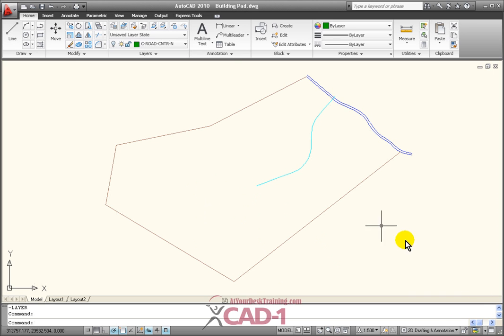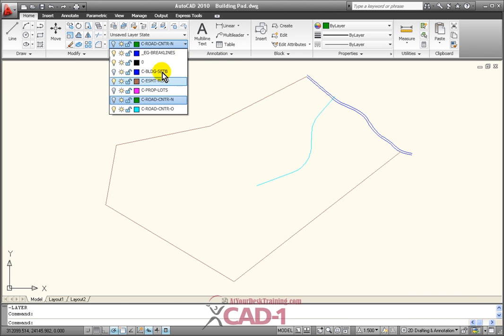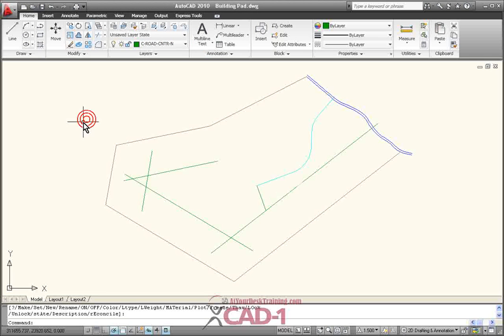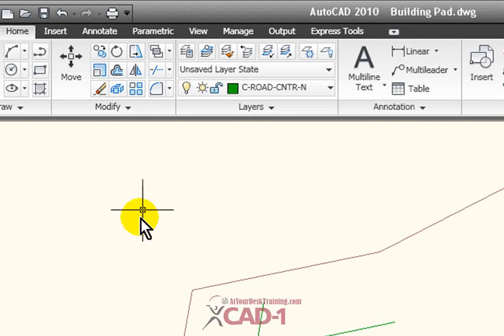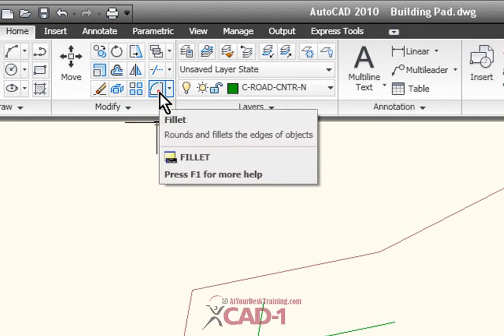Now, I already have some line work in this drawing. Let me go ahead and turn this layer on. What these lines represent is the center line of my roads. These lines were created by offsetting my property lines because they have to be a certain distance away from the roads. Now I want to clean these up, so I start my fillet command.